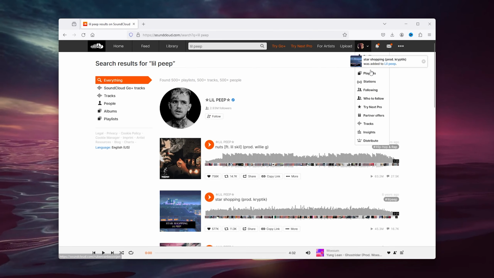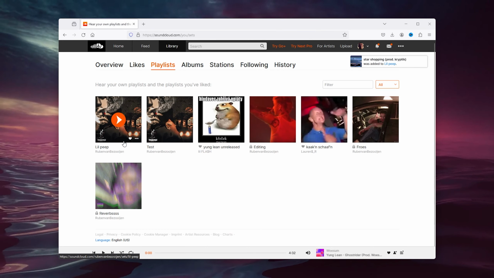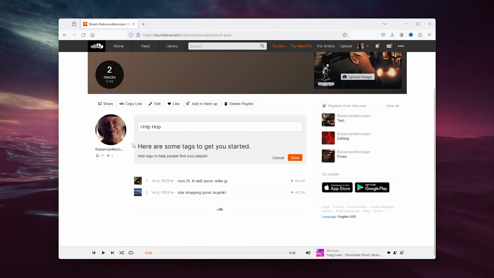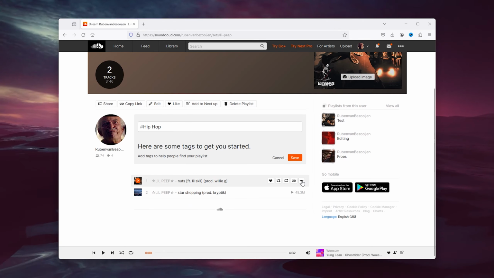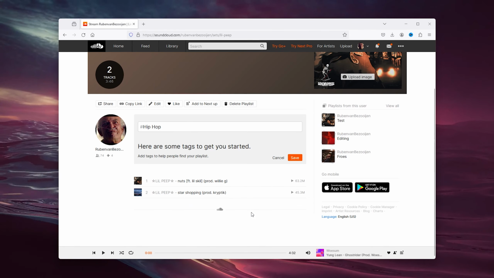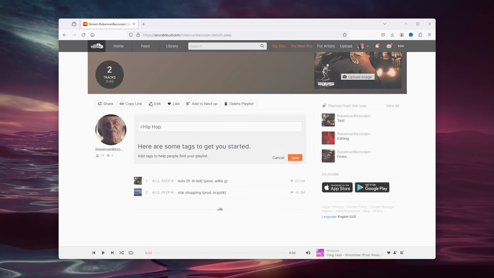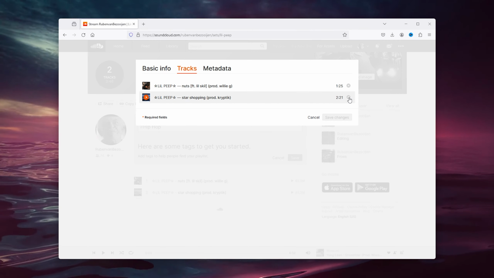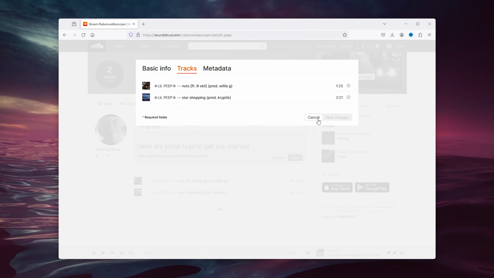Now what will happen if you try to actually delete songs from it? That's also a step. Here you can see that you have the three dots, and here you can't delete it. What you actually need to do is go to edit, and here go to tracks, and here you can actually deselect songs and delete them from your playlist.